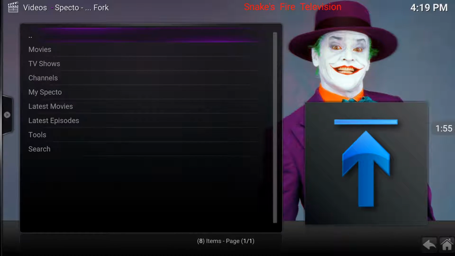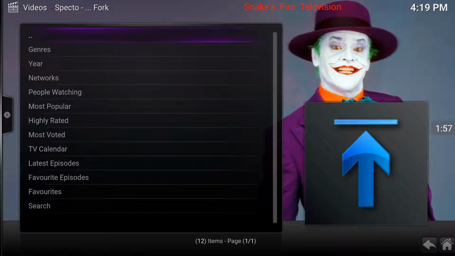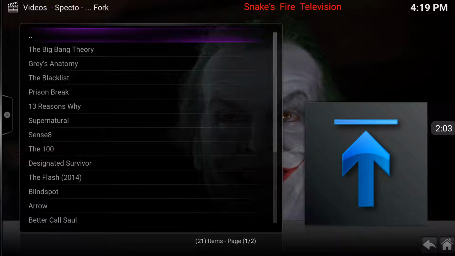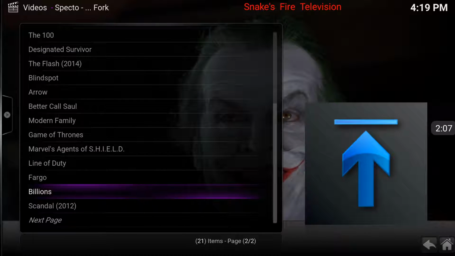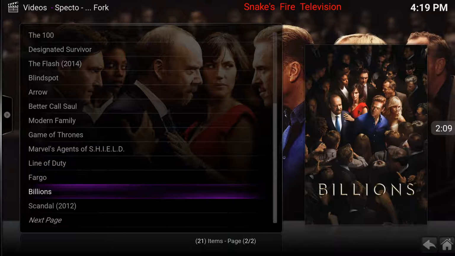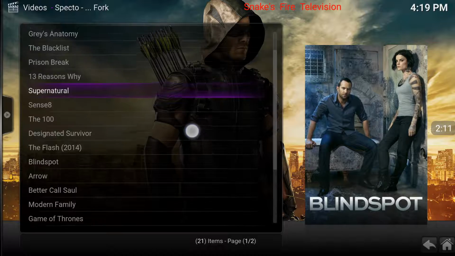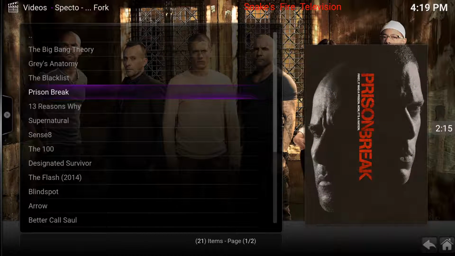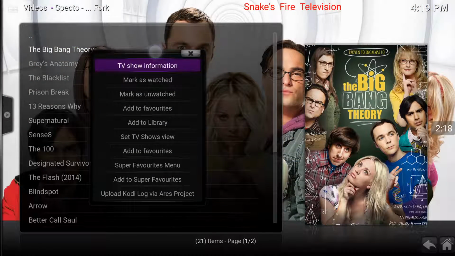But we'll click Specto. We'll click TV shows. And we'll just click people watching. And that's what right now is the most popular. So something that's new or that people are looking for, they might add. So I don't really see anything there I want, but what you do is you long press.